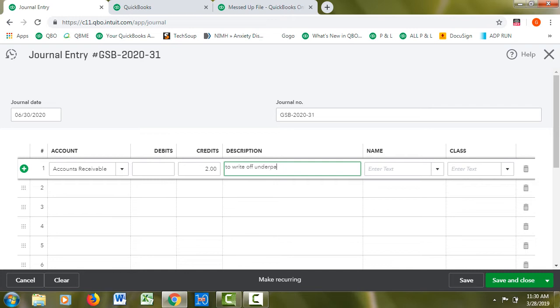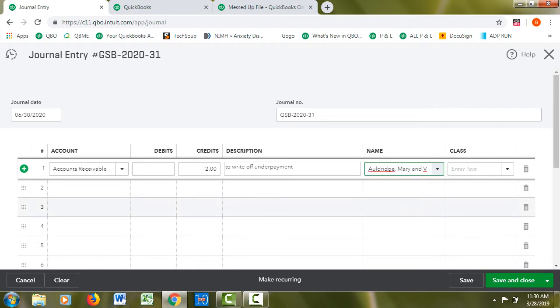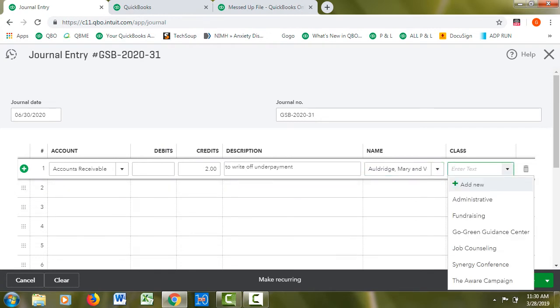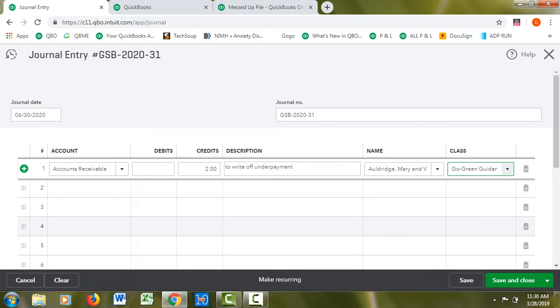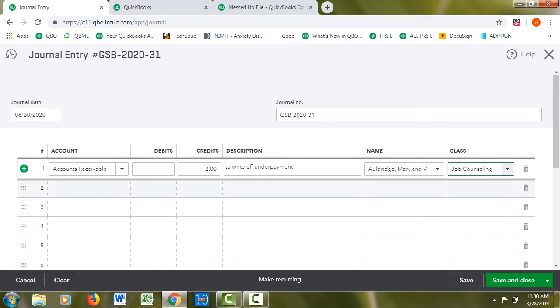So I'm going to put $2, and then let me see, to write off underpayment, because it's only $2, and they're a good customer. You got to put the name of the customer here. So this was Mary Aldridge, and we'll put it to whatever the class was that the original invoice went to, and I confess I don't remember.